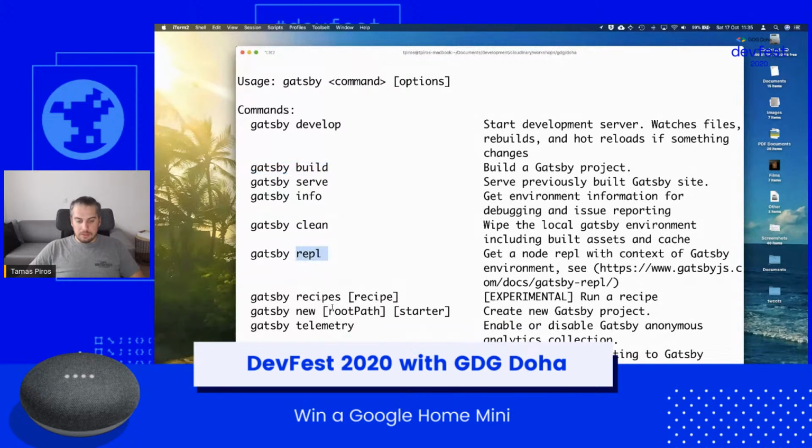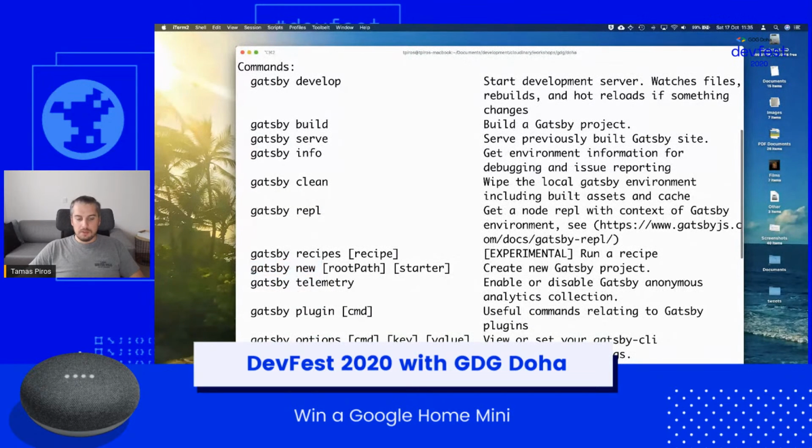They also have a REPL. They have some telemetry and some other things. But probably if you use Gatsby, you will also use gatsby new, which has two options: root path and starter. Root path is the folder on your file system where you want to start a new Gatsby project. And then starter could be a link to a Gatsby project on GitHub. And they provide you with one Hello World sample, which we're going to be using as well.